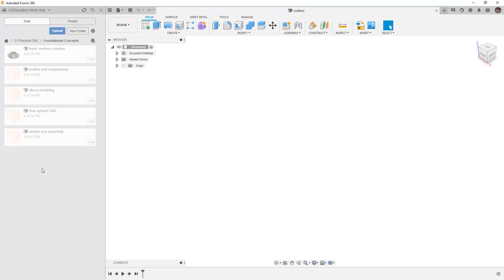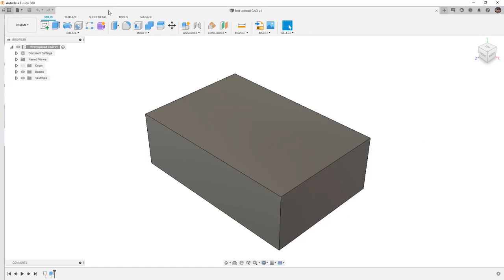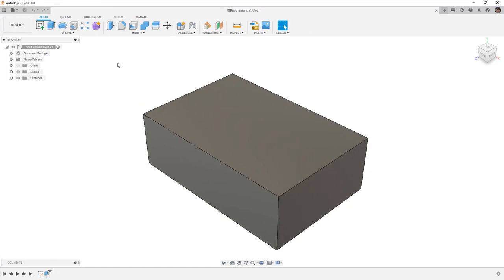of our designs. Once they're uploaded, let's go ahead and find First Upload CAD, double-click on it, and this will open the design in the canvas area. I can select the X or the data panel icon to hide the data panel. Once a design is open, we want to begin learning how to navigate and manipulate our design in Fusion 360.